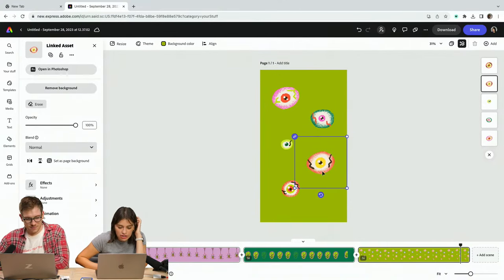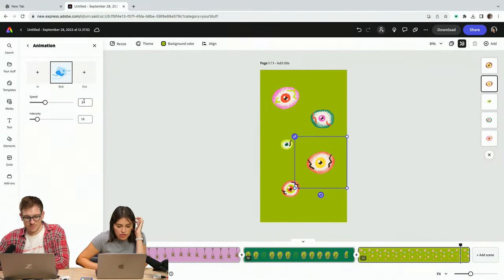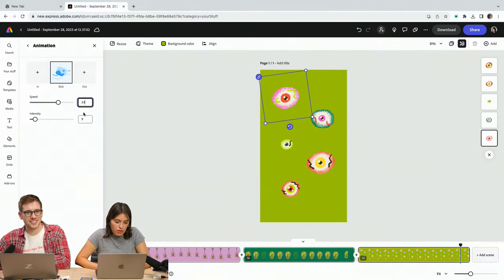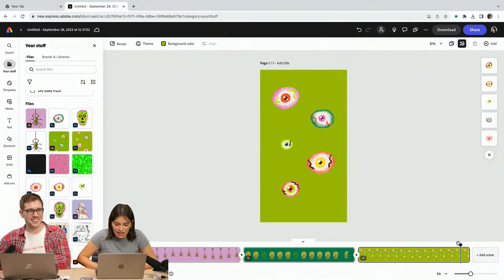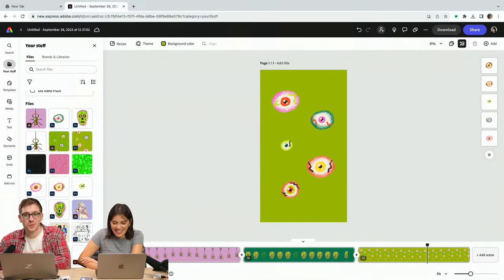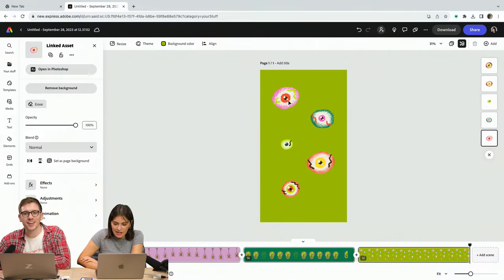And I could actually just copy 3414, and then make this one also 3414. A school of eyeballs? A school of eyeballs. You can miss me with that. I don't want to see that. So you can see now they're starting to move differently. Okay, that feels way more natural.